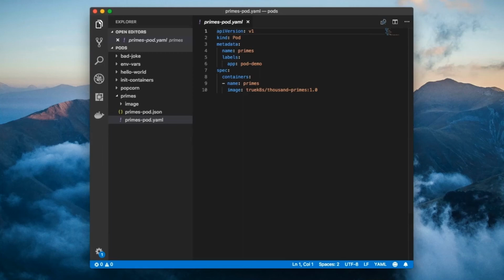This pod's spec only has a containers field. The containers field is an array of one or more containers which live and run in the pod. In this example, the pod has a single container named primes. Every container in a pod must have a unique name. It must be made up of no more than 63 alphanumeric characters and hyphens.